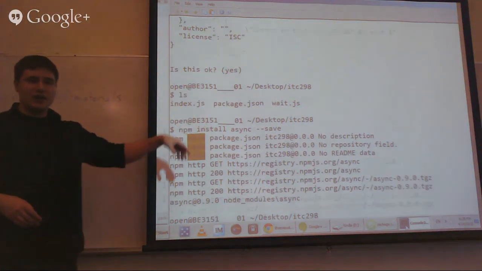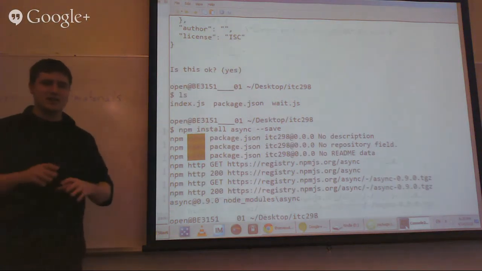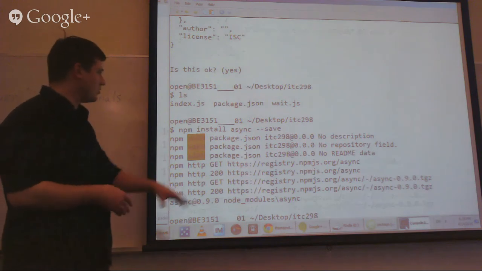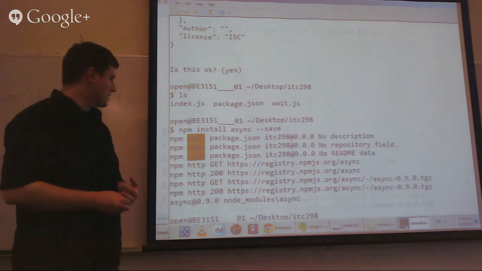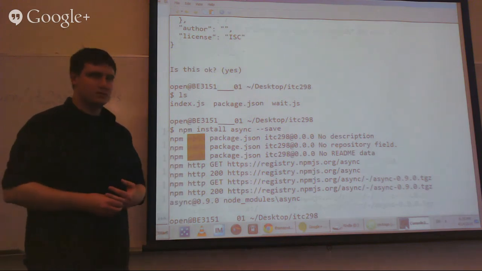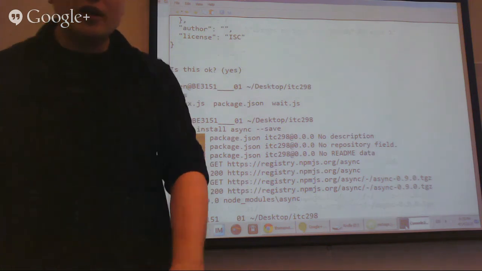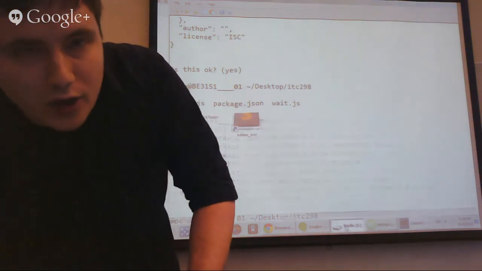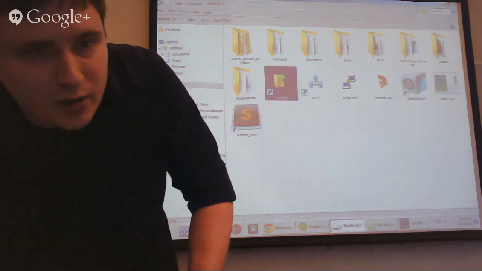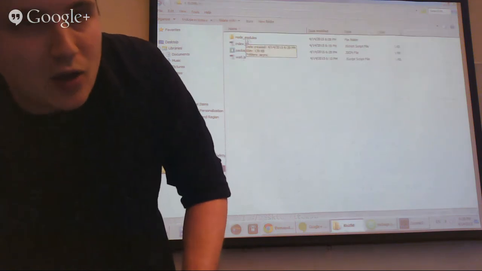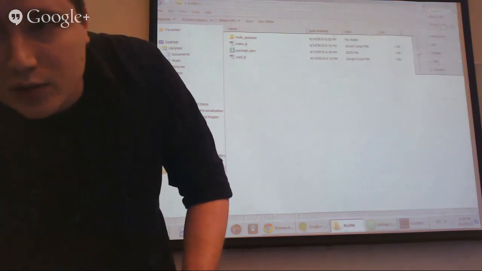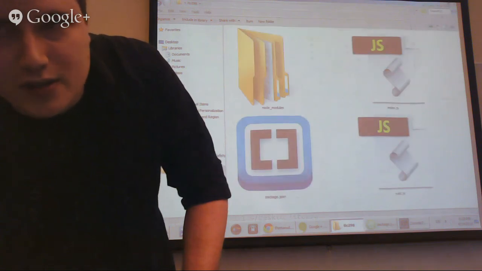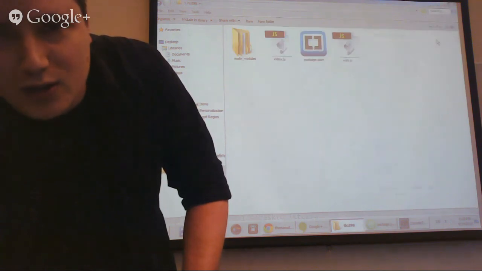It goes out to the internet. It downloads. Async is very small, so it takes no time at all. There's no dependencies. And it's downloaded. And if we look in our folder now, the folder on our desktop or wherever it is that we created it, you should see that now we have, let's view this as extra large. Whoa, these icons are huge. Let's maybe go with large icons.